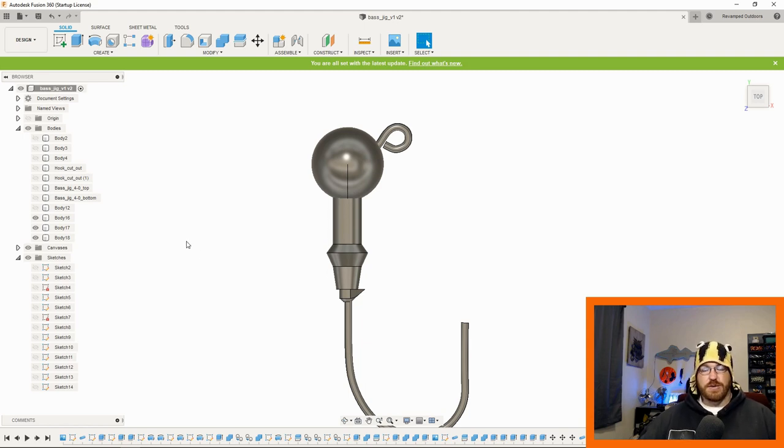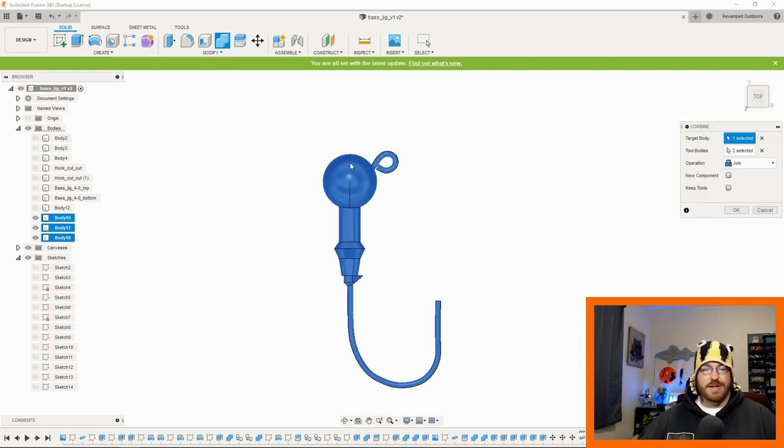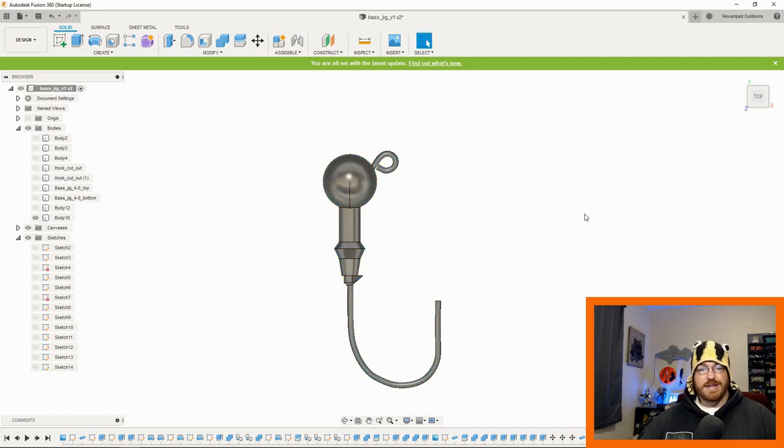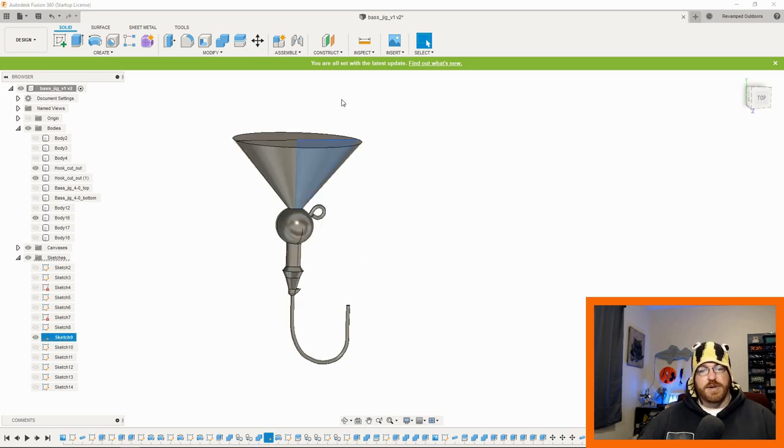What I like to do is I essentially just take this body right here as it is. I combine it. So I just go to modify, combine. I say join all of those pieces together. Now this is one solid object. So now I would consider it complete. It's ready to go. It has a sprue hole. It goes down into a body.